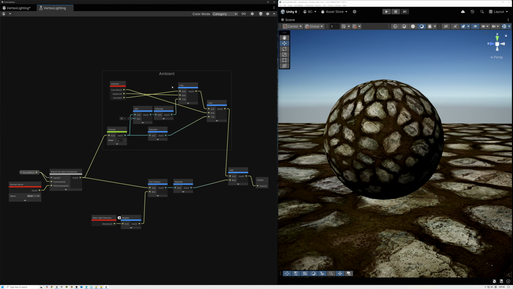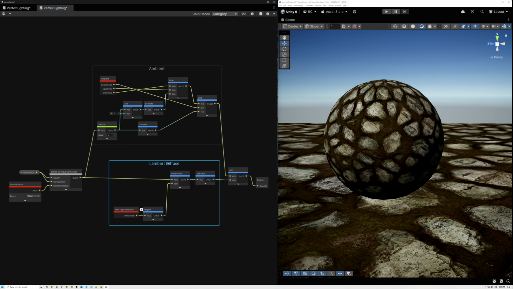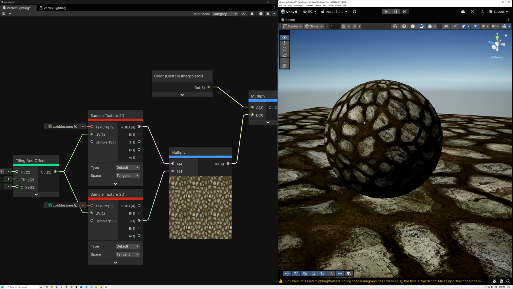Okay, so if we review here really quickly, we've created ambient lighting. We've created diffuse lighting. Let me just create a group here really quick. We'll call this Lambert diffuse. And we've calculated all of that in the vertex shader, and then passed it to the pixel shader where we multiplied it by our diffuse texture. So that is pretty much the most basic kind of lighting that you can do.